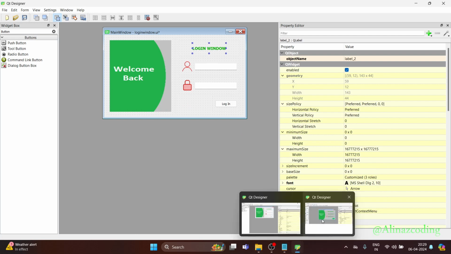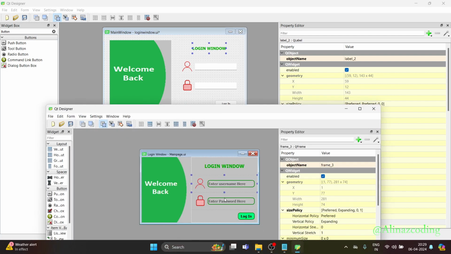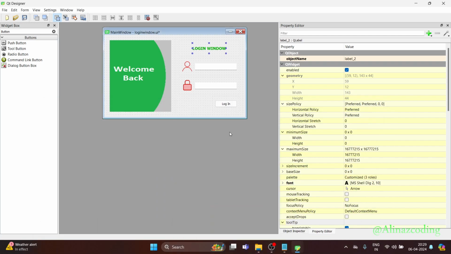Also, you can see that when I move the cursor here, this is highlighted, so it's a little bit interactive, so it looks very good. Also in the button, it changes its color. So how can we make this?